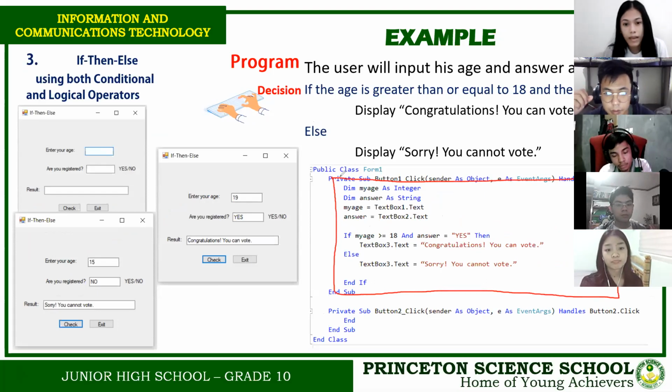Teacher, we will declare my age as integer and we will also declare answer as string. Teacher, we will assign my age as text box 1 that text and answer as text box 2 that text. Then teacher, my age is greater than or equal to 18 and answer must be yes. Then teacher, if both conditions are true, then it will display congratulations, you can vote. But if one of the conditions is false, then it will display sorry, you cannot vote. Okay, so that is correct.